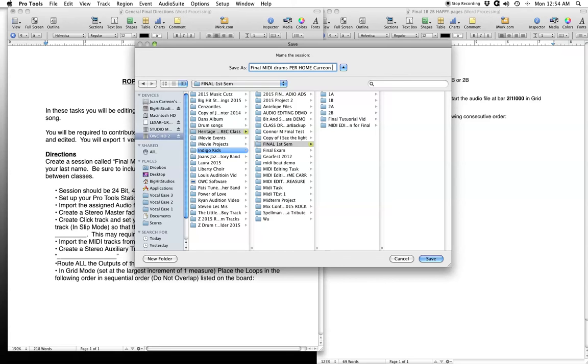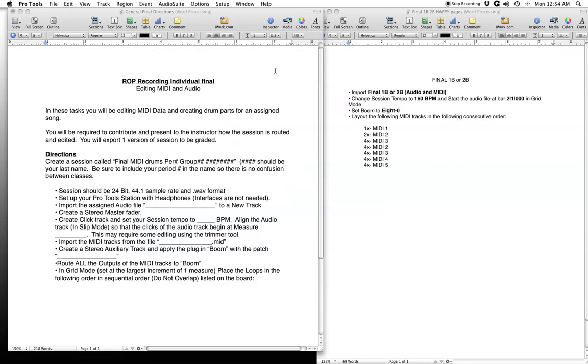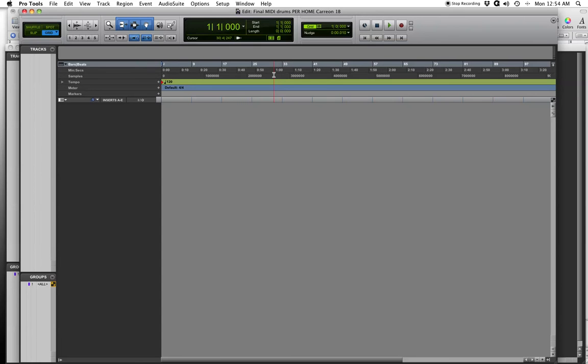Another thing that I'm probably going to want to include is which version I'm doing. So today I'm going to be demoing 1B. So if you get in the second testing group of the first period doing this, you guys will get exactly the tutorial on how to do it. All right, so that's set up. My name is correct. I've got a blank session. It's 24-bit, 44.1 sample rate and wave format.